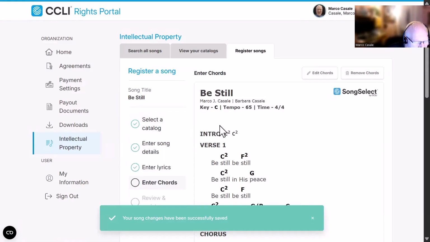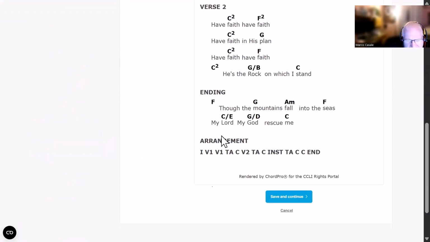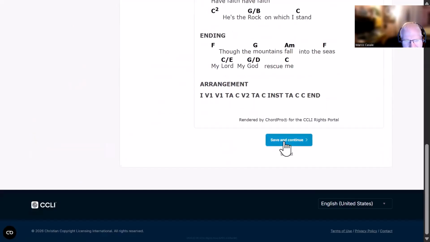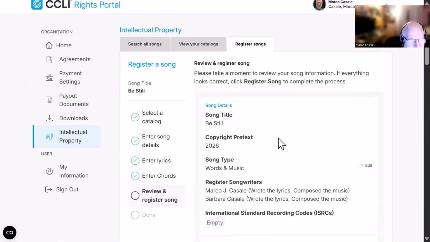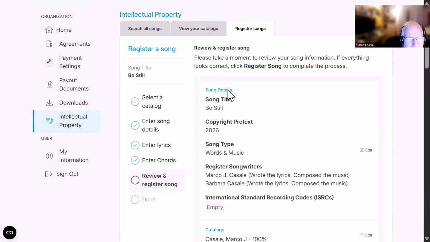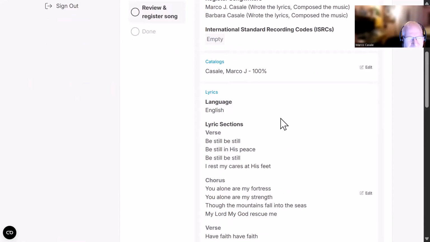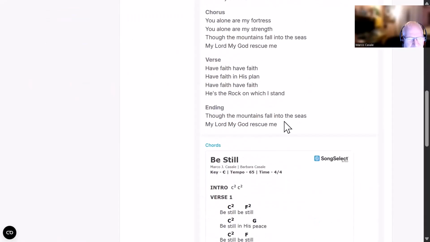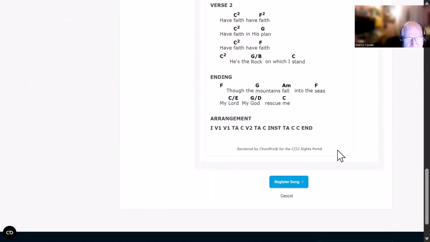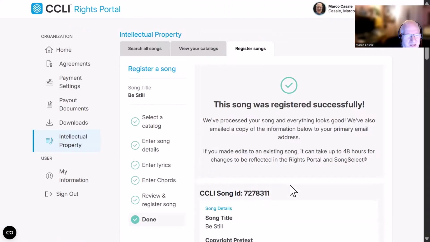And that is the basic process for registering your song with CCLI. I go save and continue. You can see now I have my song title. It's part of my catalog. I've got my lyrics. I've got my song arrangement. I'm going to register the song. And you can go back and edit the song afterwards to make any corrections.